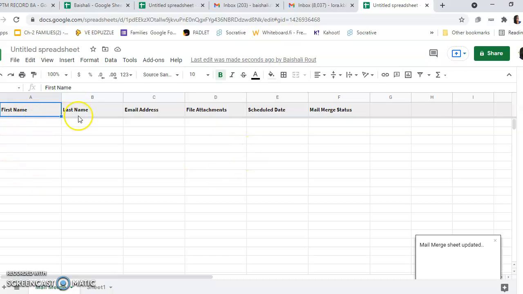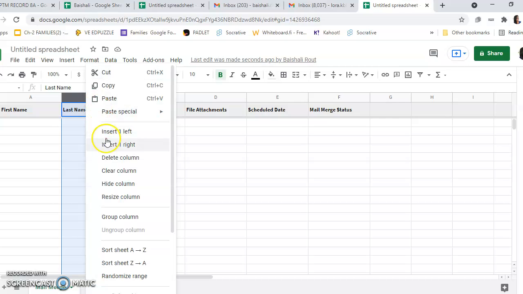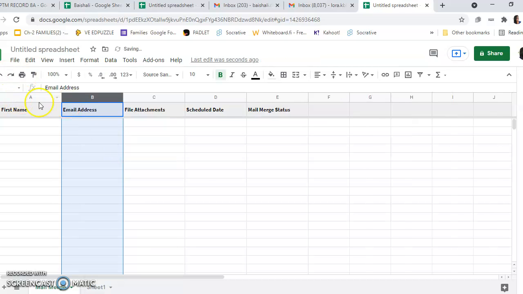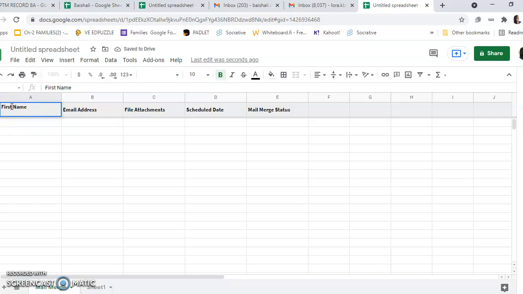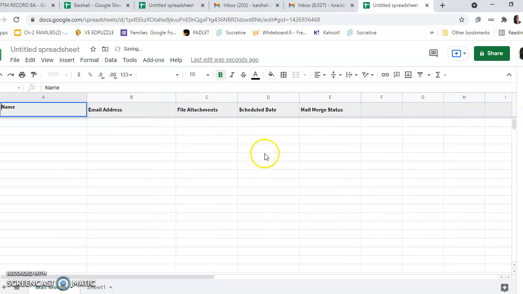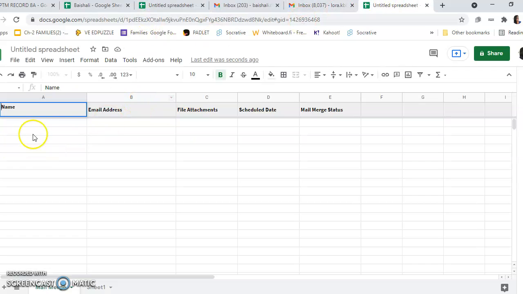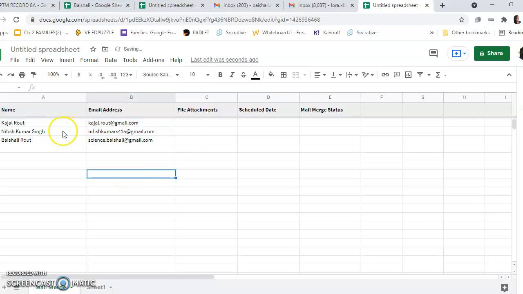You can see the first name, last name, etc. For this case, I don't want this column, so I am removing it by clicking delete column. And I don't want to write first name, I will be writing name only. Now, you can add the name and email address as per your students. You can see here is an email address. So I will be taking an example, adding here. Okay, so I have added some of the names and email IDs here.